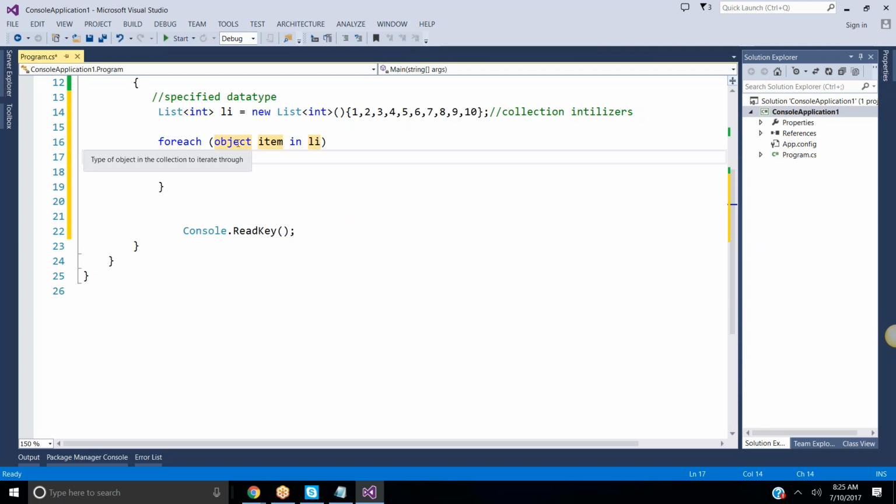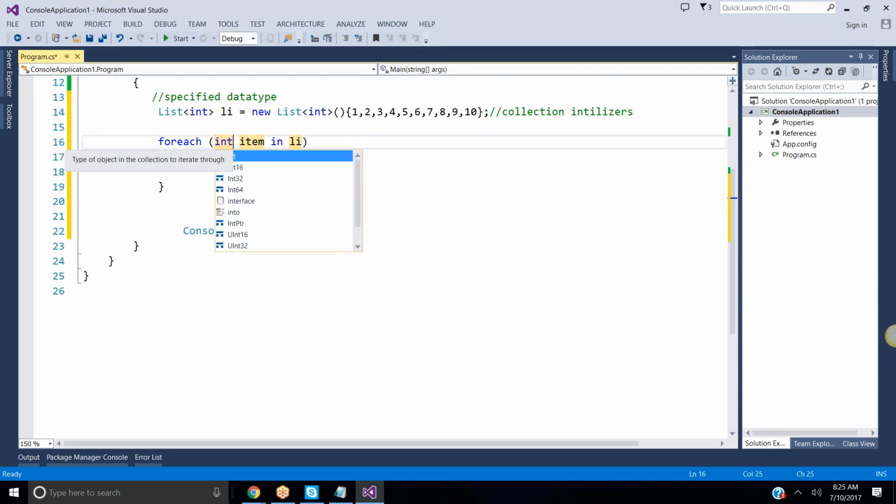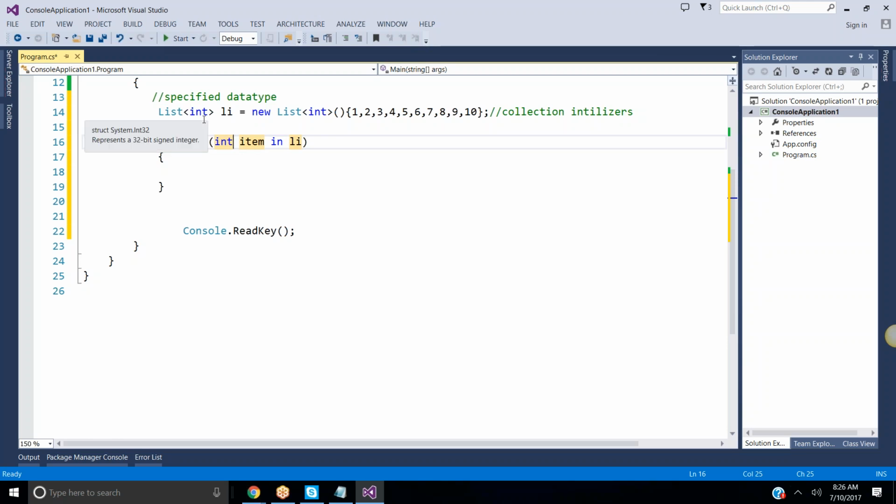Integer. Is there any specific reason here to use integer only? Yeah, because we have already declared the list as type int, I mean, the data type as int. So we know that the list will store only integers. Am I right? So there is no chance of the list storing other data types.